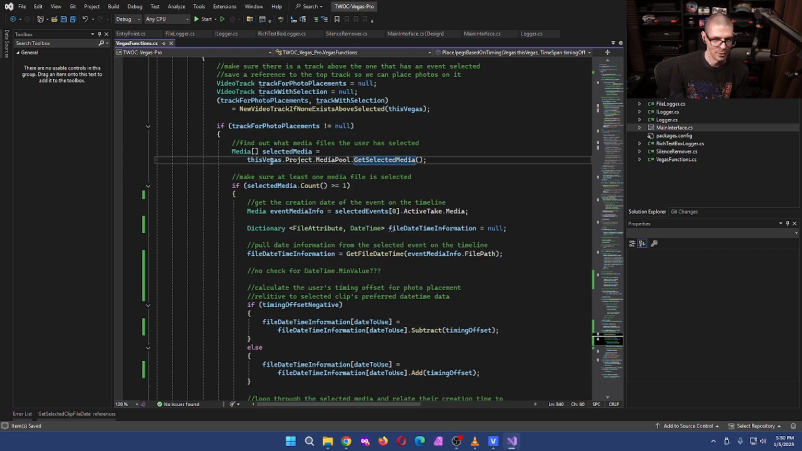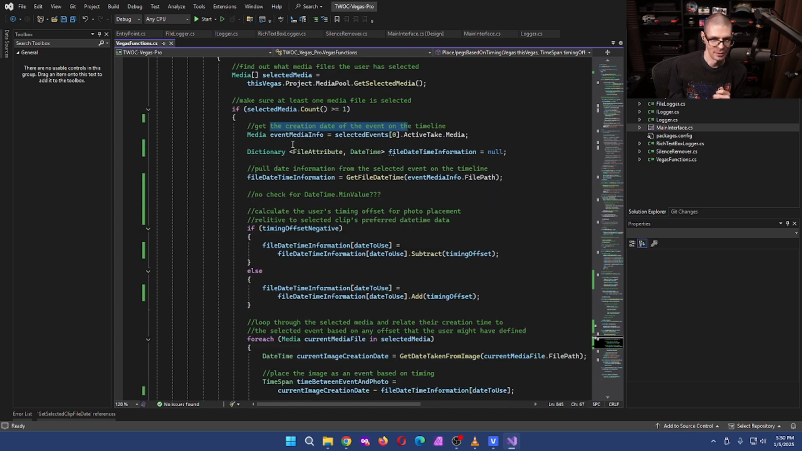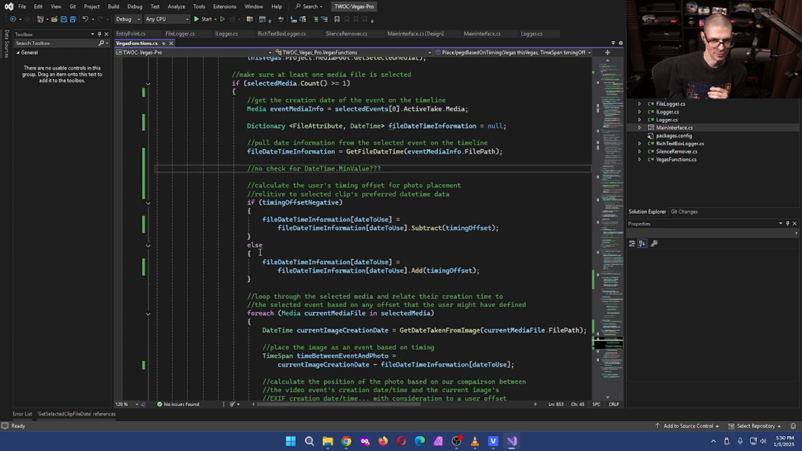Here we go. Media pool. So this is another thing that I'll probably have to make a function on. And then it's gonna do it twice to a degree. And it checks it for at least one picture. Get the creation date of the event on the timeline. Okay, this is the thing that I just changed quite a bit.